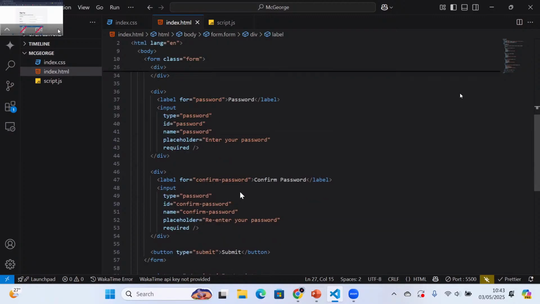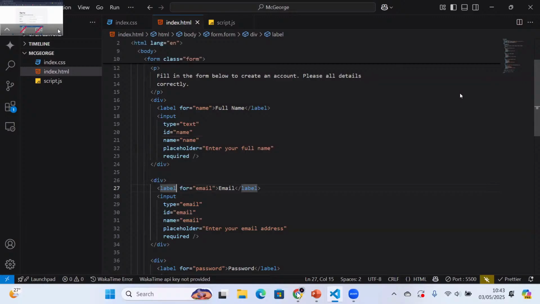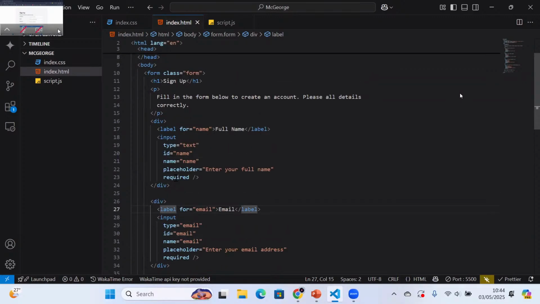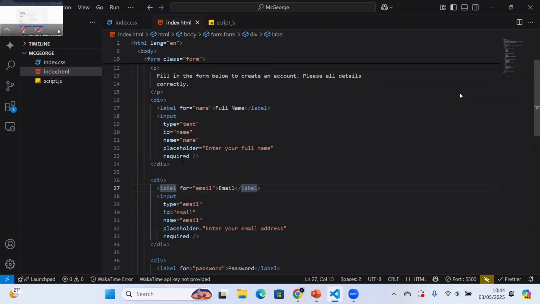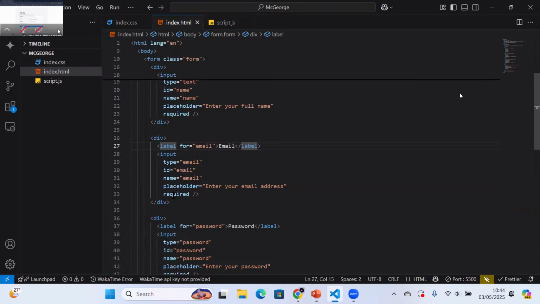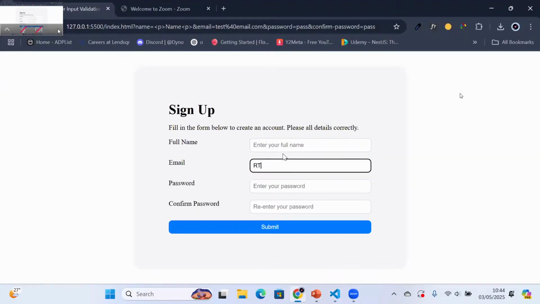But the reason why it's not allowing me to submit is because of these attributes here: required. I'm saying that this input field is required, and if users don't input anything inside of it, it should not allow them to submit. So that's why you have required here. But the field here is also of type email.